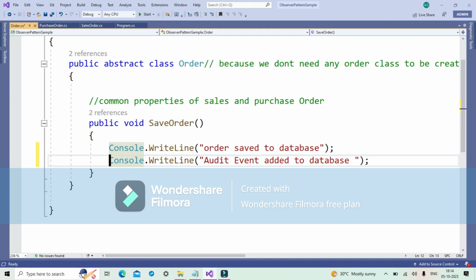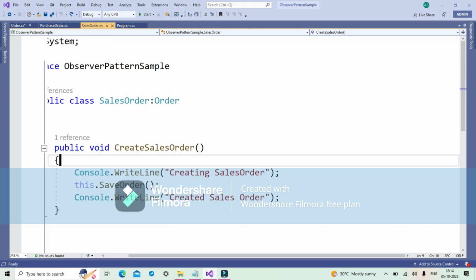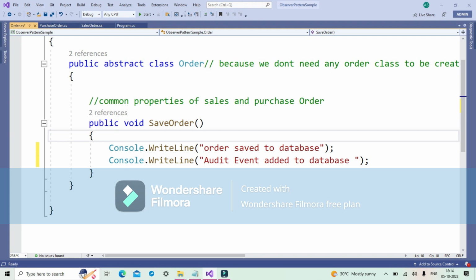We will now discuss the implementation of the observer pattern in C#. So I have some code ready with me. I have an order class which has some common properties. I have a sales order class which derives from the order class, and I have a purchase order class which also derives from the order class. So sales order and purchase order both derive from the base abstract class called order.